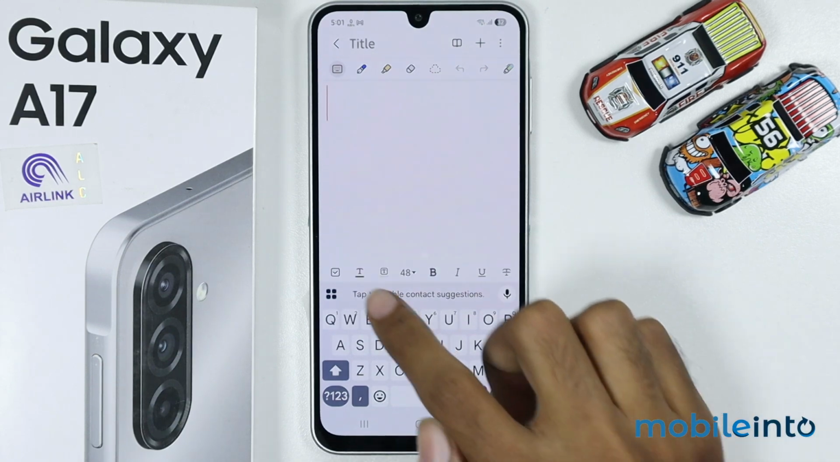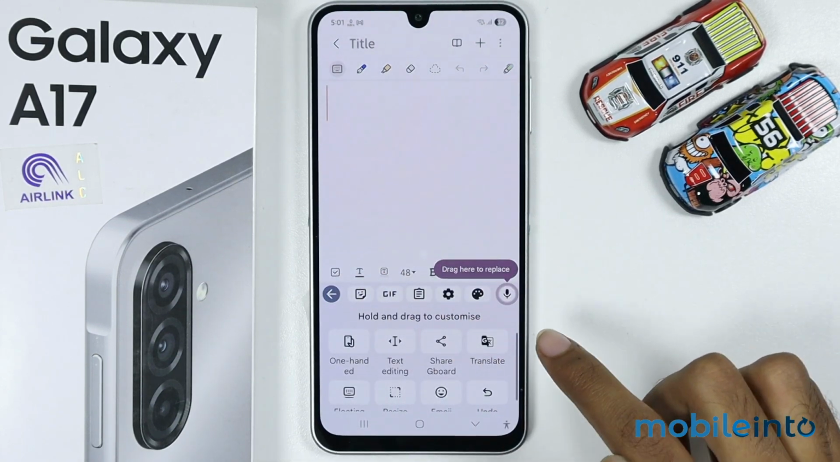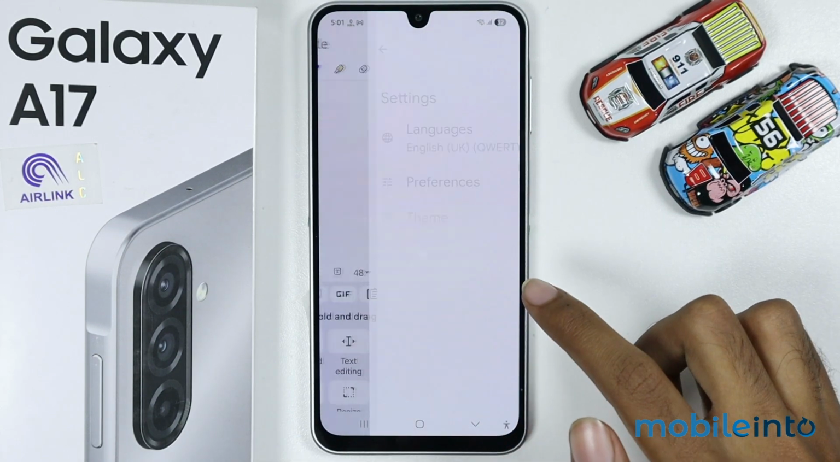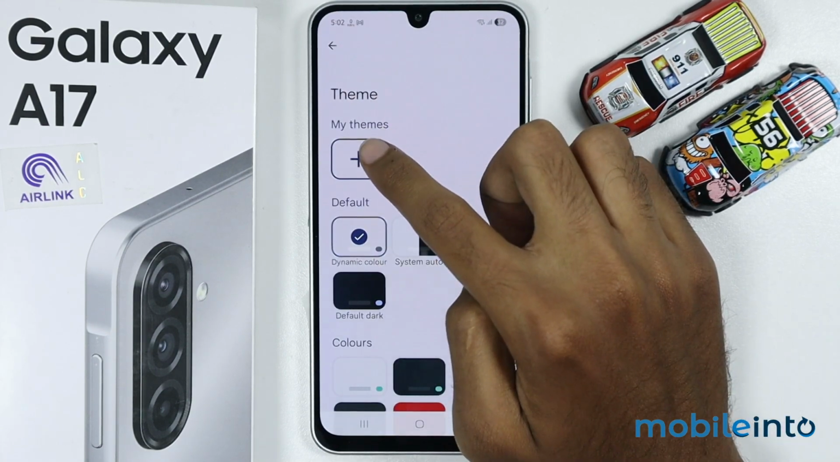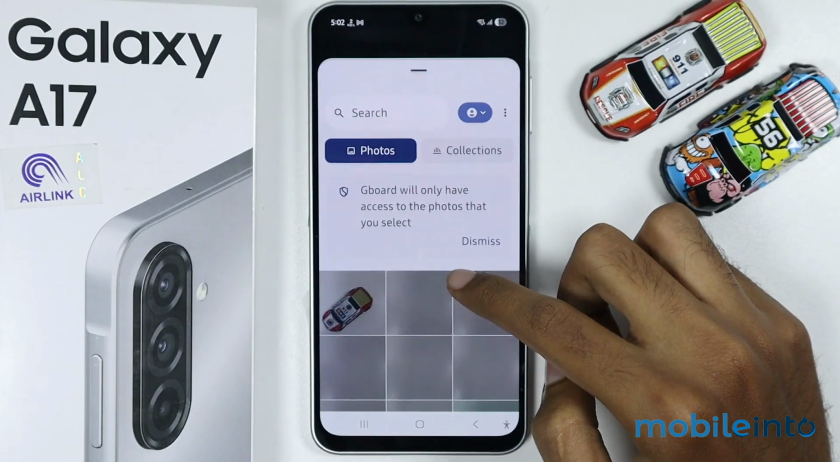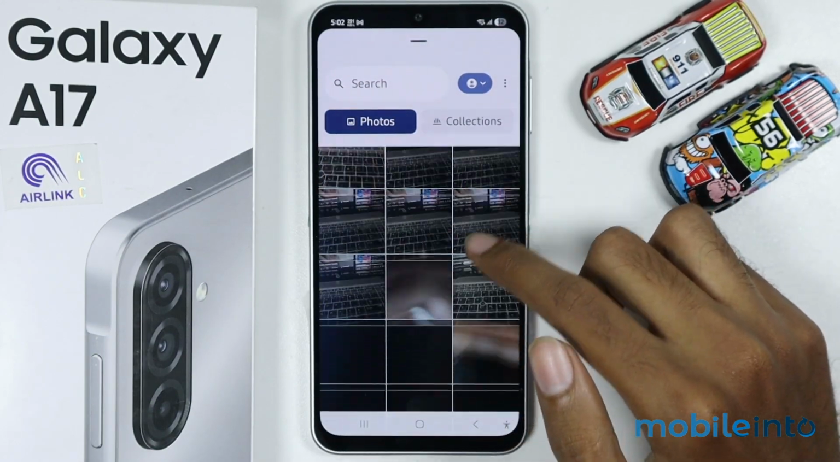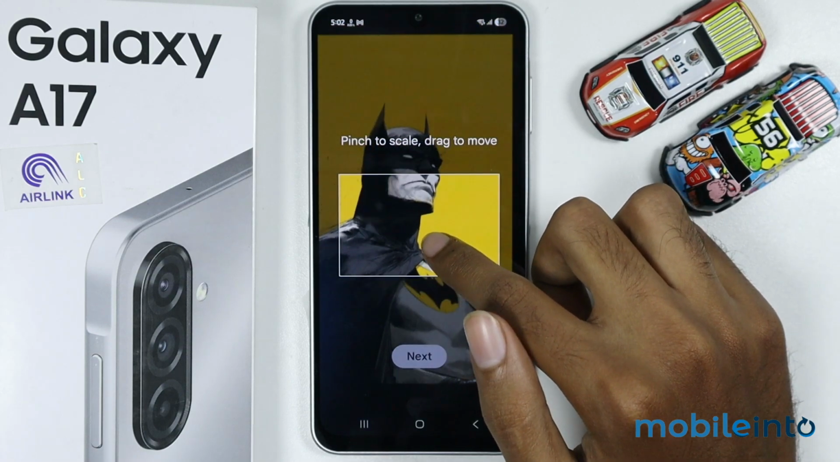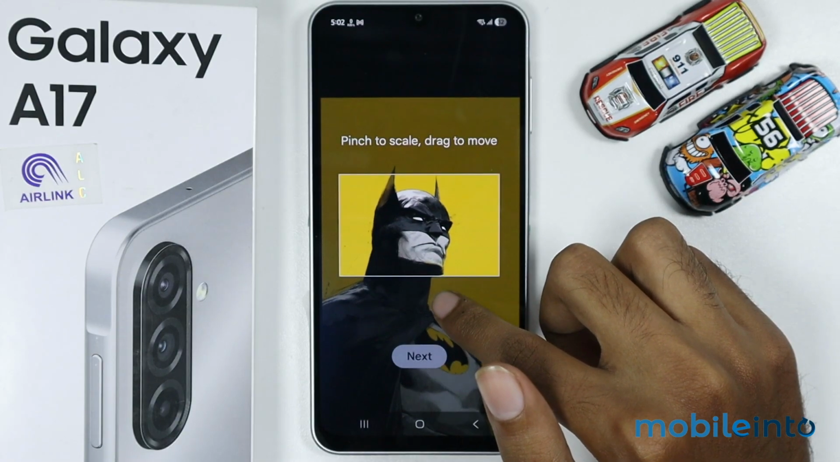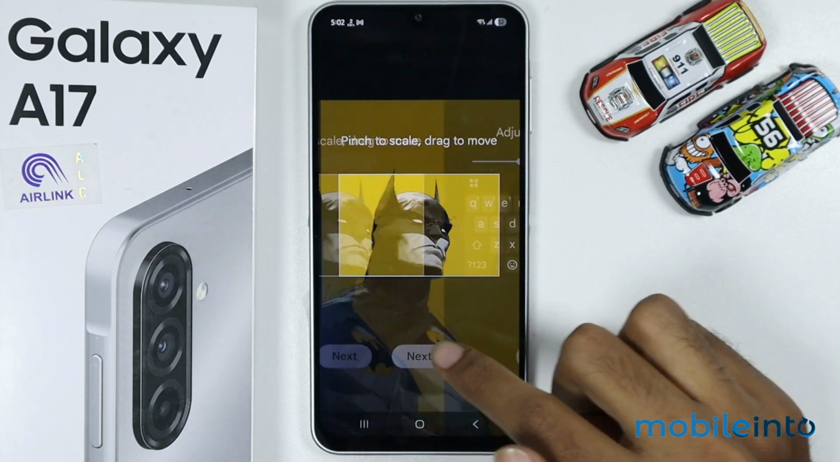To do that, simply tap on this icon. From here, Gboard settings will open. From here, tap on themes, tap on plus icon, and from here, select any photo which you want. Let's say I like this one. So I just simply need to select it in this border and tap on next.